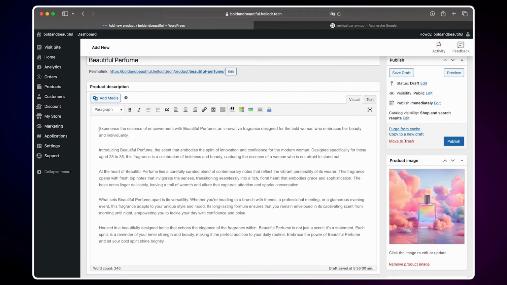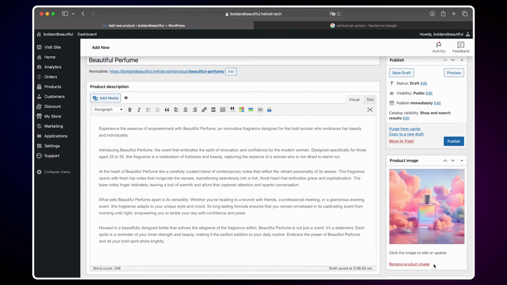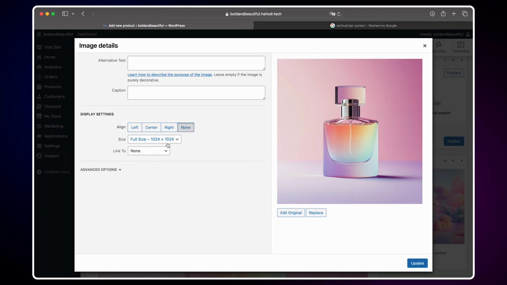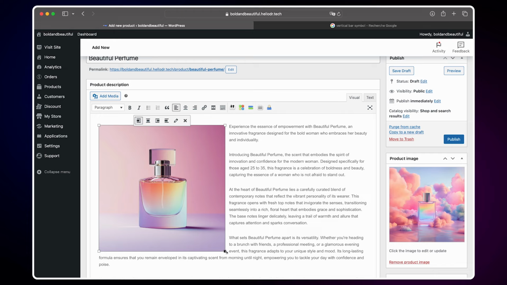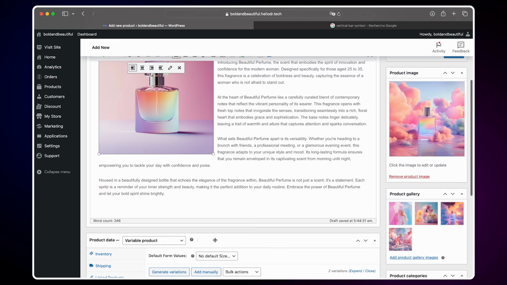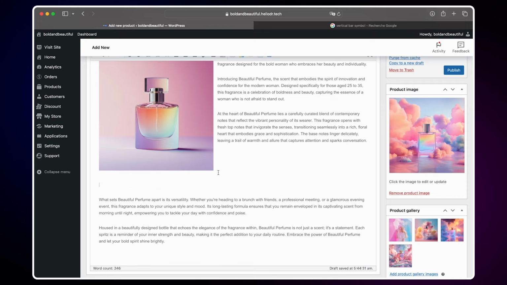Perfect. Now I just want to add 2 images into my description. So again, I just click here at the beginning of the text, then add media. I will add this image, insert into product. Okay, I just check if it's full size. It is, and I will align left. And I will resize to make it smaller. Okay, like this, perfect. And I will add another one, let's say after this paragraph, add some line breaks.